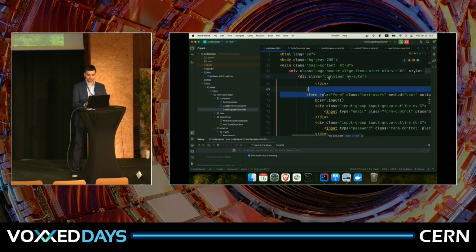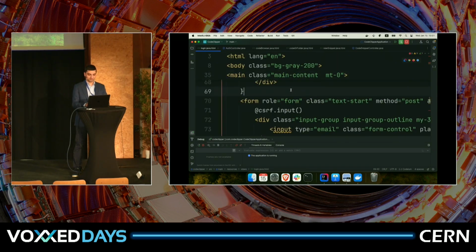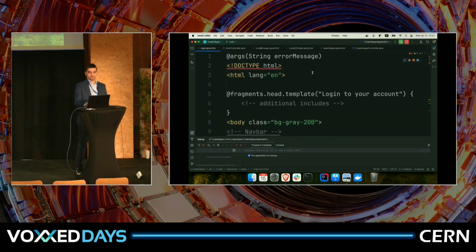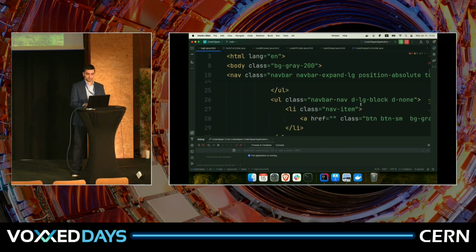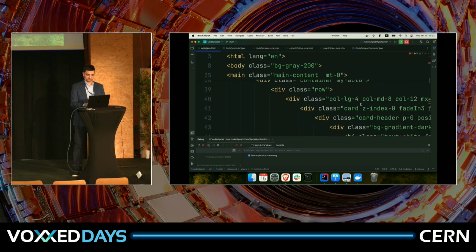Making things bigger so you can see. So I define an error message as an argument. I call a head template. I provide a title and any additional includes that I need. Nothing for the login page. It's pretty simple, pretty straightforward. I have all the code here and let's search for where I display the error message.